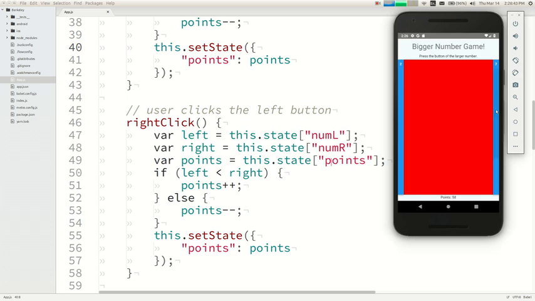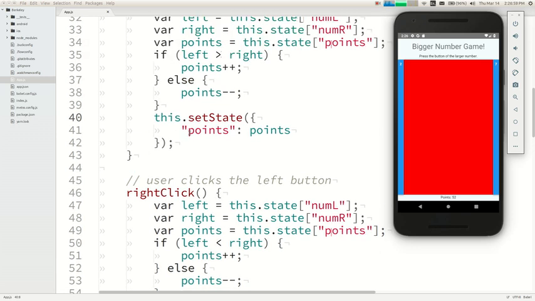So yes. See, look at that. If I click the 7, 7 is bigger than 2, so my points are going up, and if I click 2, 2 is smaller, so I'm wrong, so it's going down. Of course, I'm not updating the numbers, so if I want to do that, I need to re-roll the numbers.